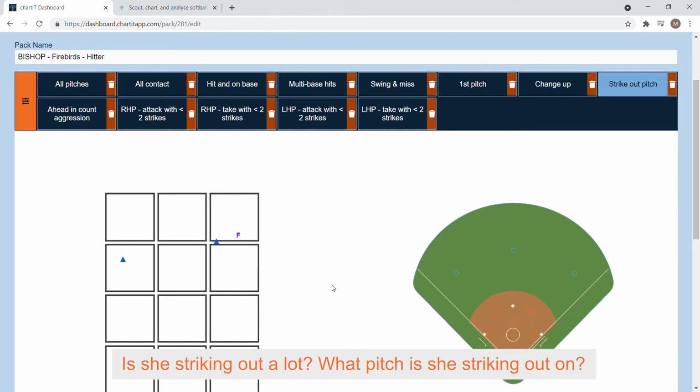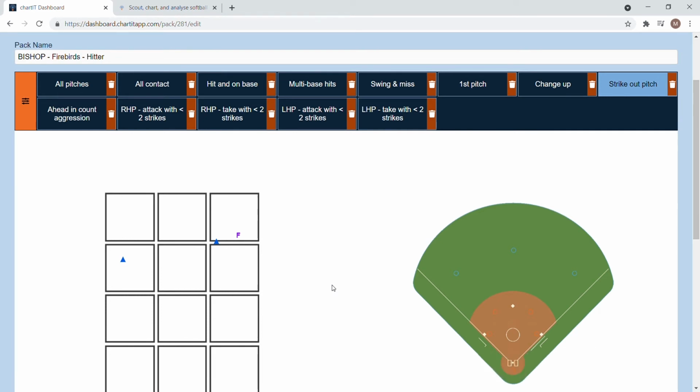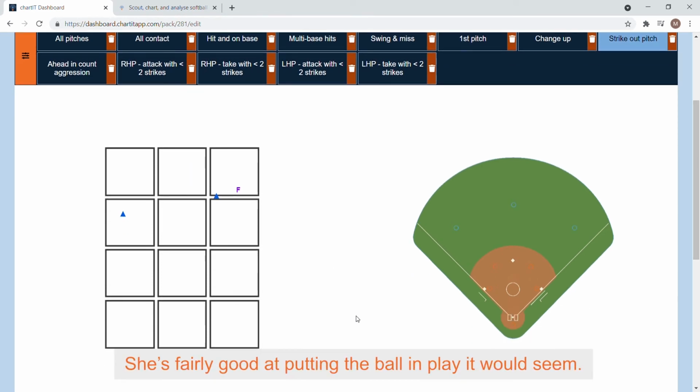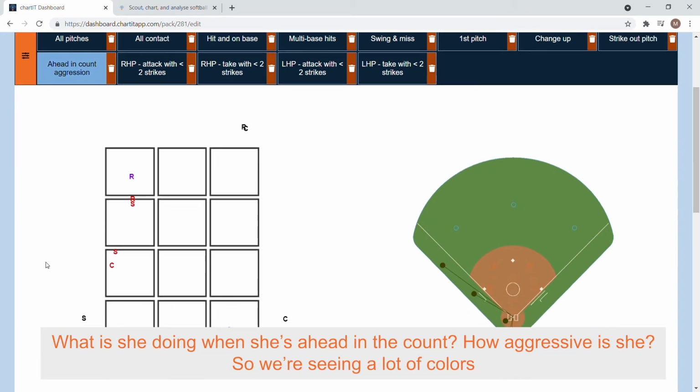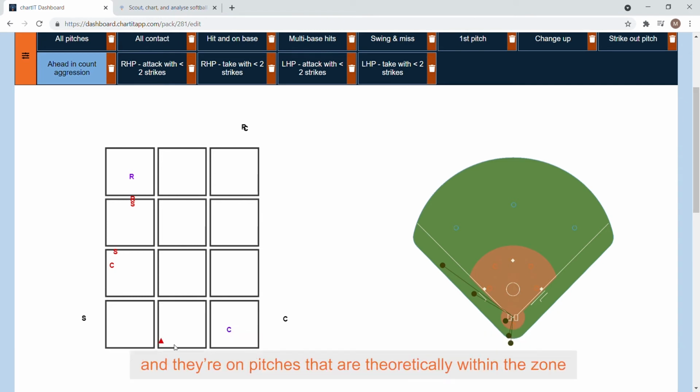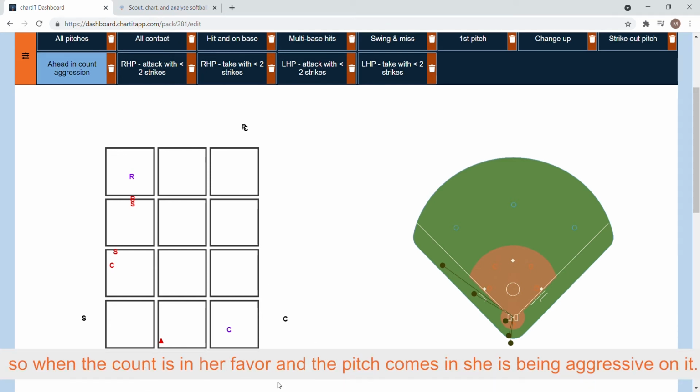She's striking out a lot. What pitch is she striking out on? She's fairly good at putting the ball in play, it would seem. What does she do when she's ahead in the count? How aggressive is she? You see a lot of colours, and they're on pitches that are theoretically within the zone. So when the count's in her favour and the pitch comes in, she's being aggressive on it.